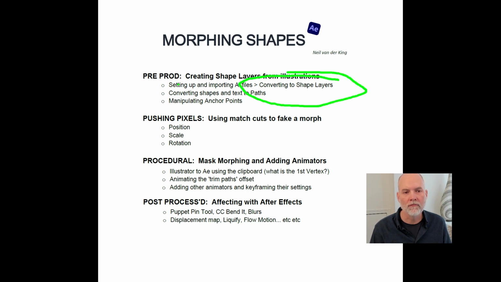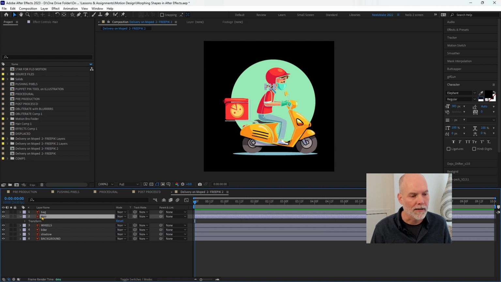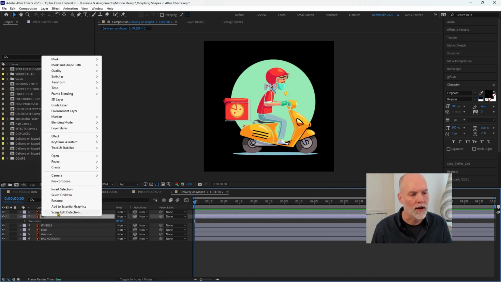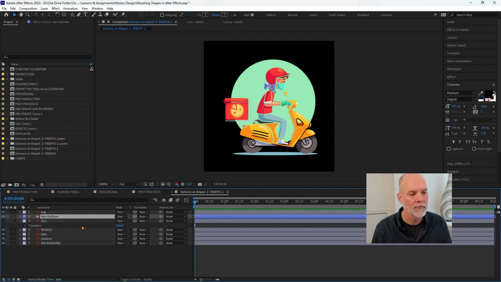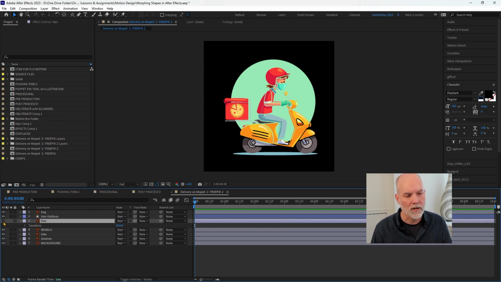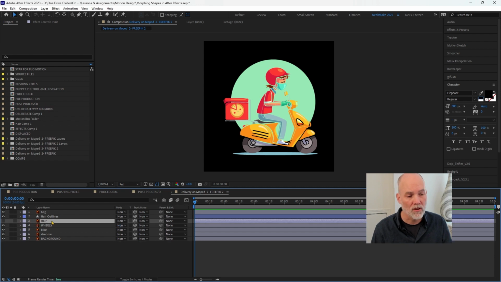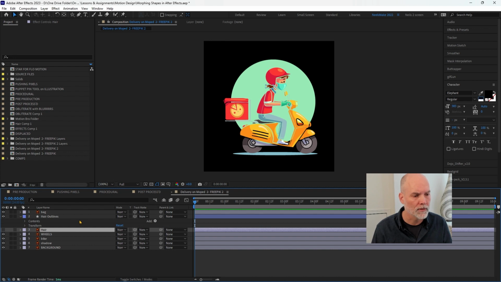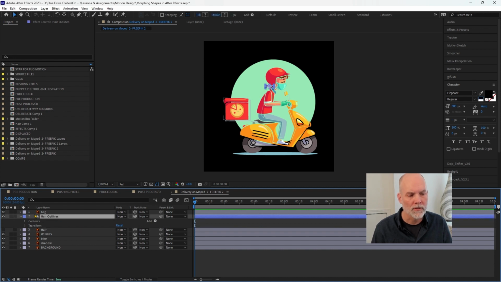All right, so I'm converting to shape layers in order to get access to those anchor points. So I'm going to right click, create shapes from vector layer. And what you'll see is that it's turned off the eyeball. You can go ahead and delete this if you want to clean up your comp. You'll see it's created a shape layer, and we know that by the diamond.